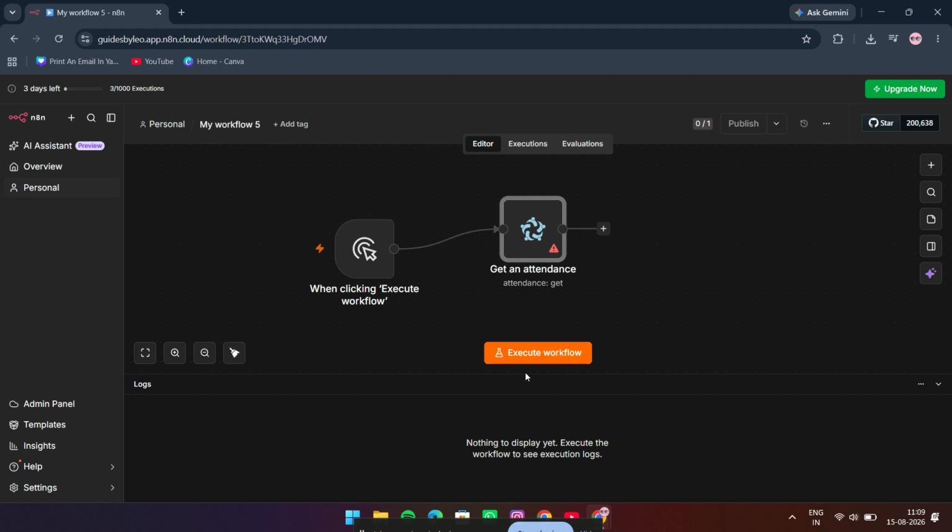Then save or execute the node as needed in your workflow. At that point, your Action Network node will be ready to get attendance inside N8n. And that's it. You've now learned how to get an attendance using Action Network in N8n.